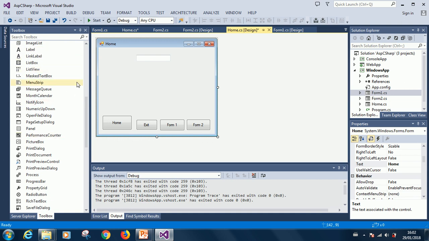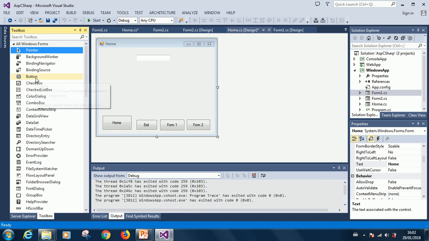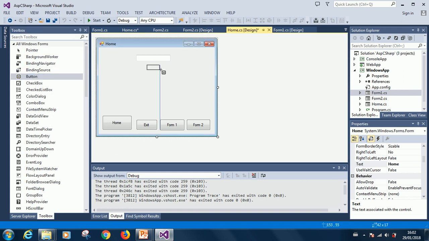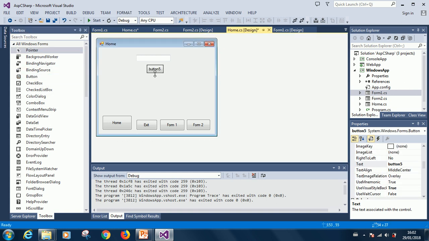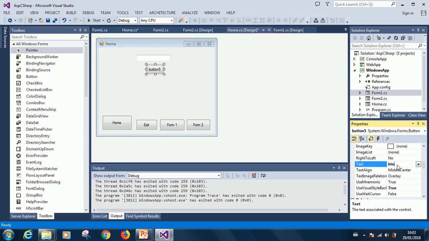So let me add a button that I'll use to take the input and display it on the output. Let me call this btn show. btn is for button. So btn show, and the text, go down to look for the text.